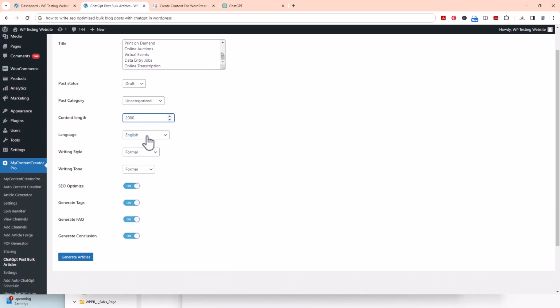Then what you can do right here is you can pick which language you want. We have 29 different languages. I'm going to pick English. Writing styles, we have 20 of them. I'm just going to click on professional. Writing tone, we have 10 of them. I'm going to pick on here, let's see, I'm just going to do educational.